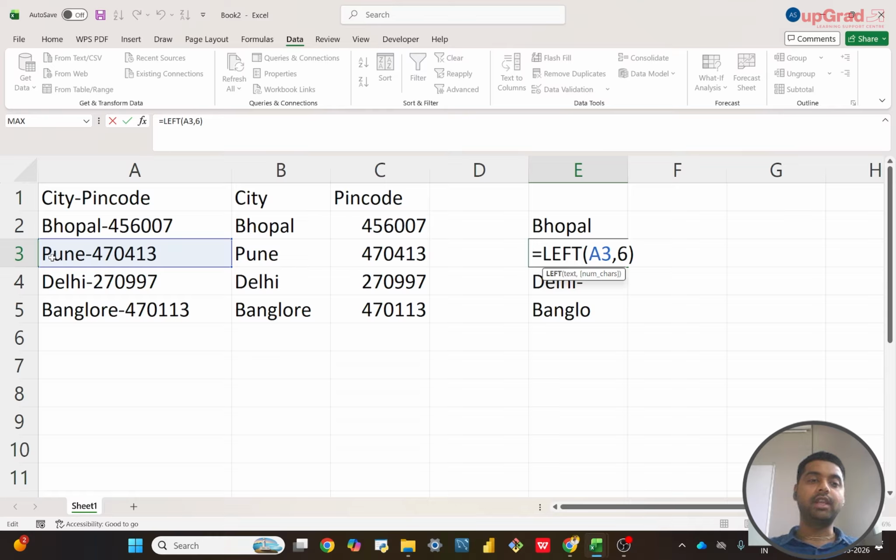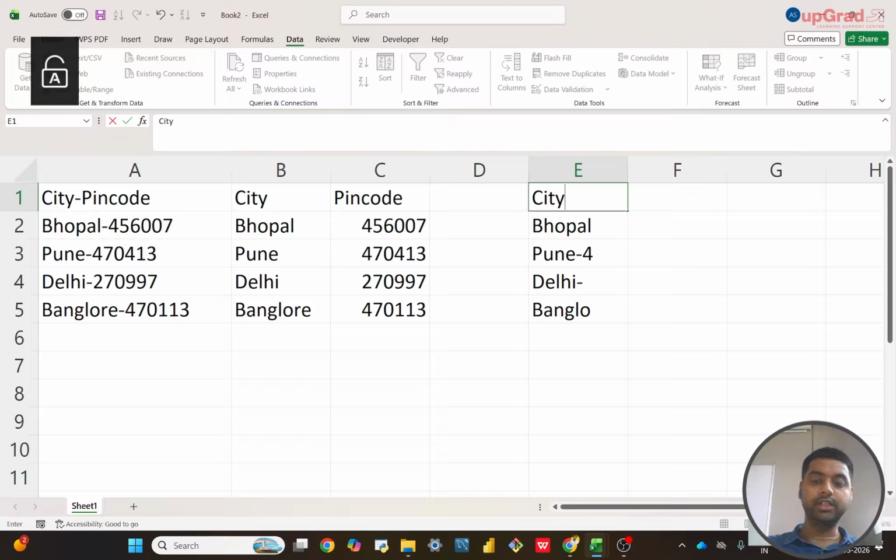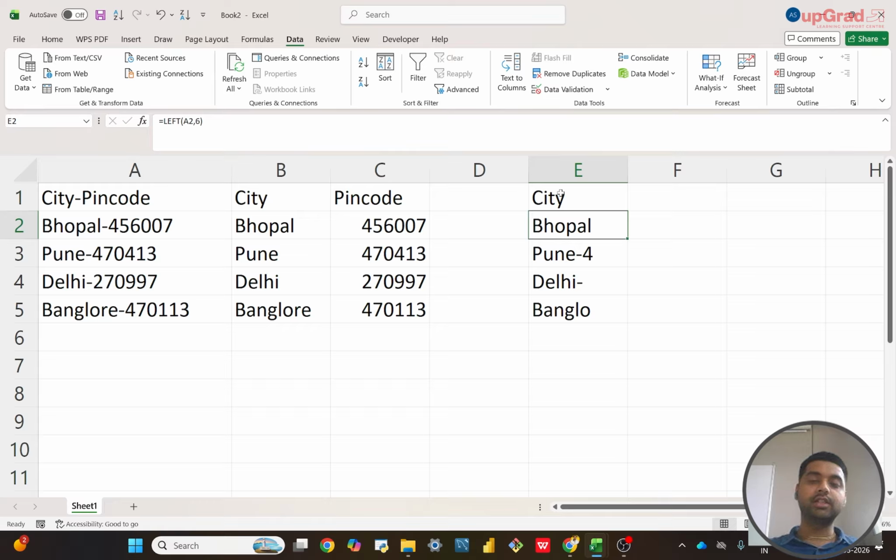So from the left hand side I got these 6 characters: Pune, then dash, and then 4. For Delhi I get these 5 letters, then dash. For Bangalore I got till O. By doing this I got all these 6 characters from the left hand side. So this is my city. I hope it is clear.